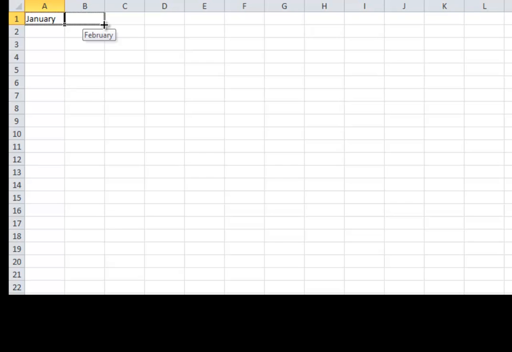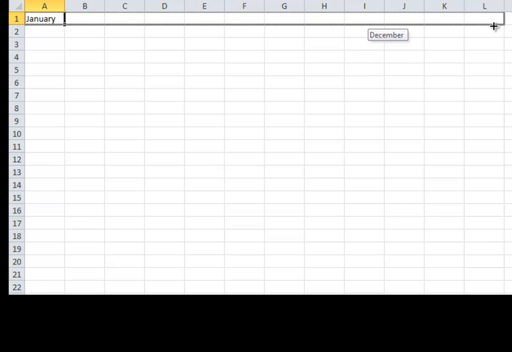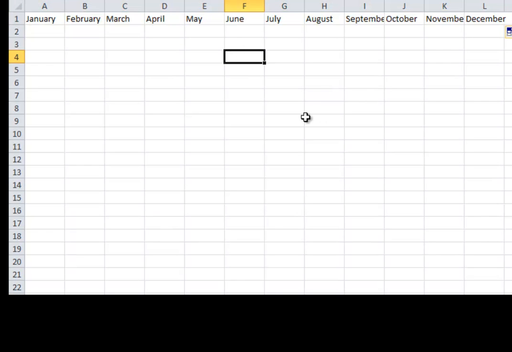As we move one cell over, you'll see February appears in a previous box. Then, as we move over again, while still holding down the left button, you'll see March appear. We're going to hold down that left button until we move across 12 cells. When I let go, you'll notice that the correct months are filled into each corresponding cell. So what Excel is doing is it's recognizing a pattern and automatically filling it in with that pattern.